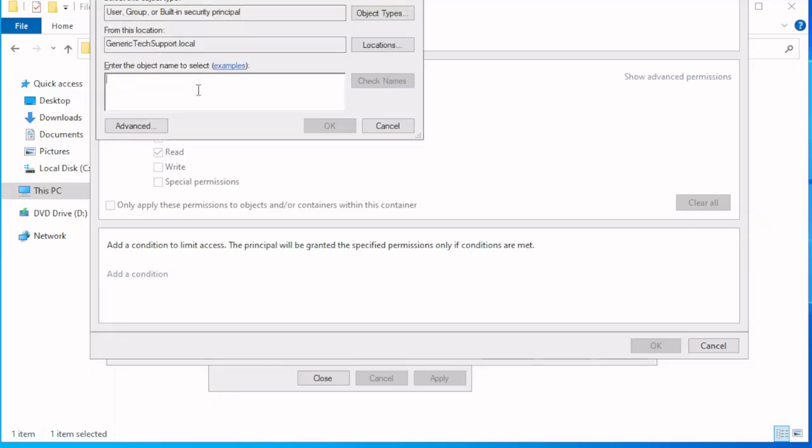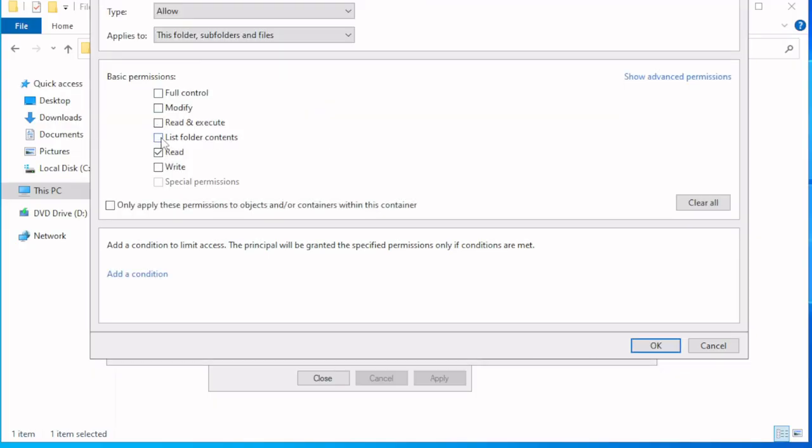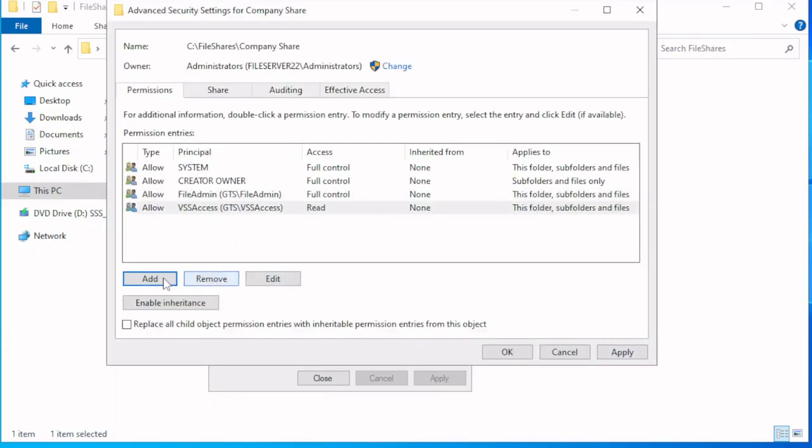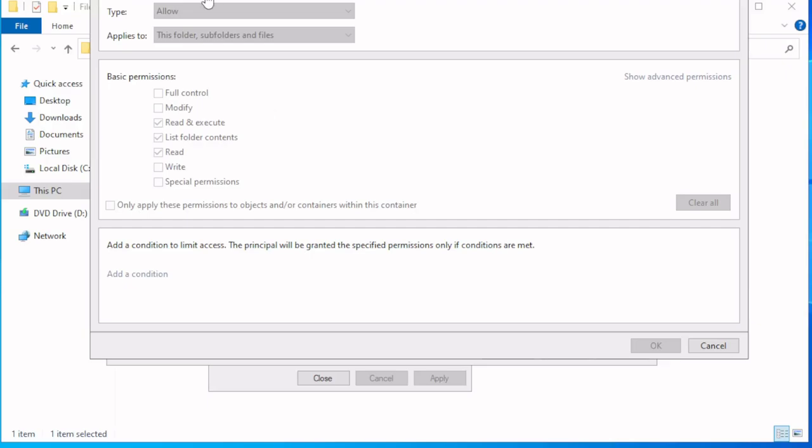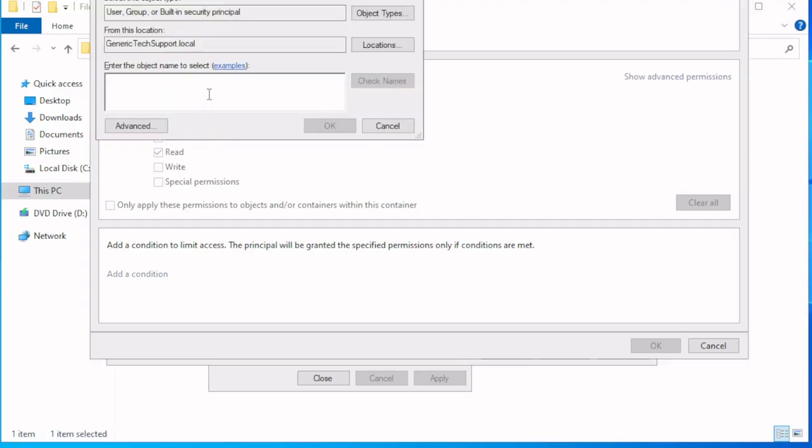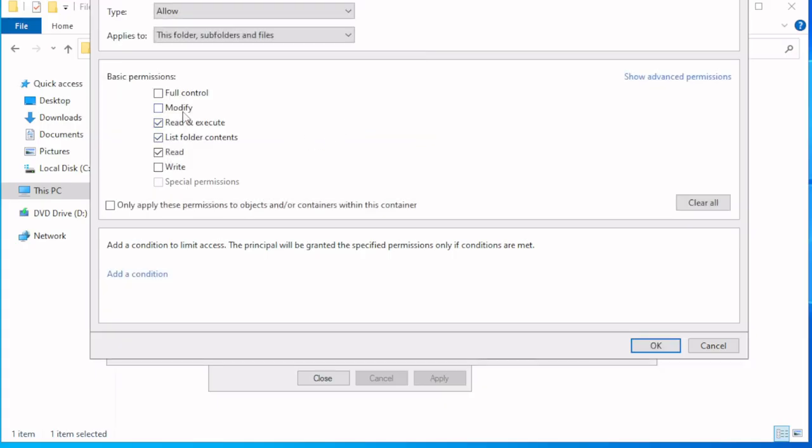At this point, we're going to enter VSS for our VSS backup group. Then we're going to click on OK. The VSS admin group only needs read access, so we can uncheck this and leave only read and click on OK, and then click on Add again. At this point, we want to add our actual company share. So we know that that's specifically called Office Share, and we'll click on OK. At this point, we're going to give modify access, but not full control, and we'll click on OK.